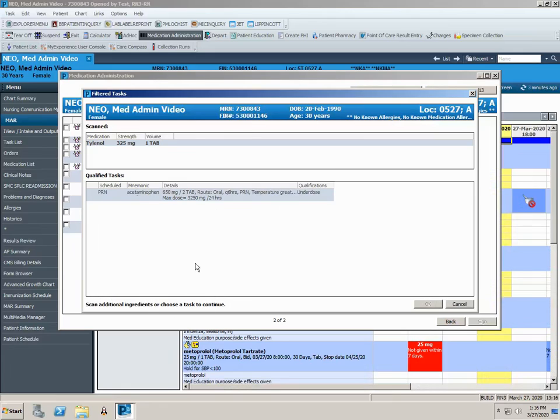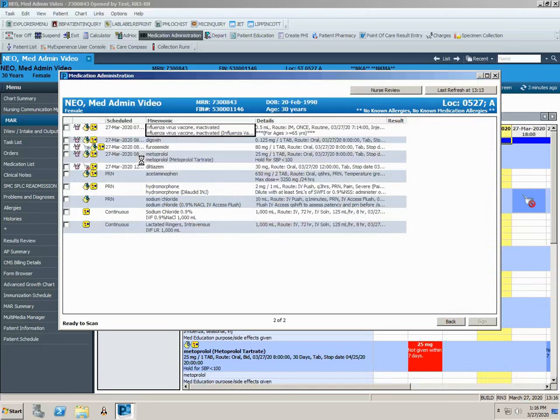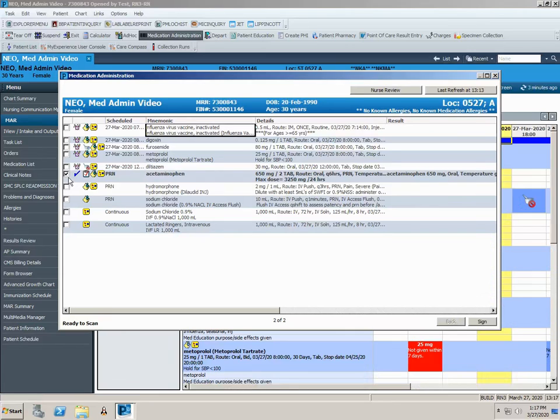You'll notice that our order is 650 milligrams or 2 tabs. The medication that we scanned was 325 milligrams or 1 tab. This is alerting you that you need to scan additional ingredients to equal the 650. So we will scan them again. This brings us back into the med and it gives us a check mark here saying that we have scanned and we are ready to give that Tylenol.